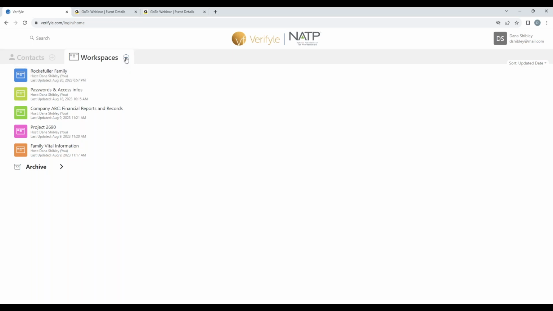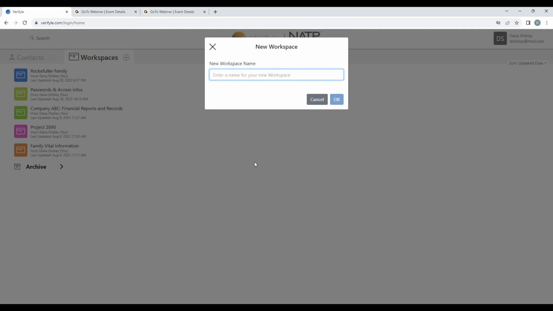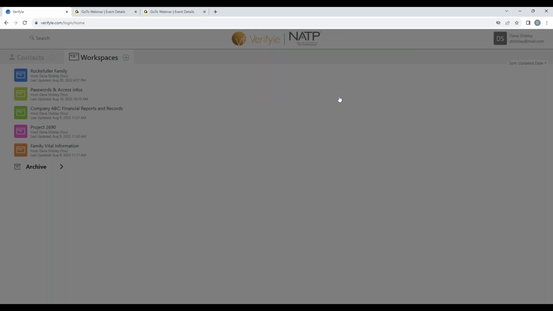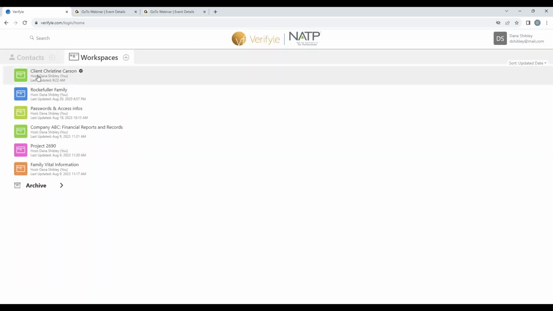You probably guessed it. I just click on the plus symbol in the Workspaces tab, and I'm going to call this workspace Client Christine Carson, just like that. There we go. Okay, and notice that the host of this workspace is me, Dana Shibley. Why is it me? Because I'm the creator of this workspace. I am also the conductor or quarterback of this workspace, if you will.